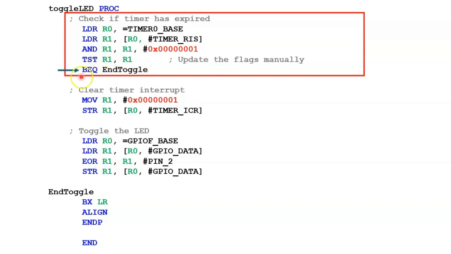Now, next comes the BEQ branch if equals instruction. Basically, this will check the zero flag set by the test instruction. If the zero flag is set, then the program will branch to the label AND toggle, which is this one here. So if the zero flag is set, it will jump to this part here.